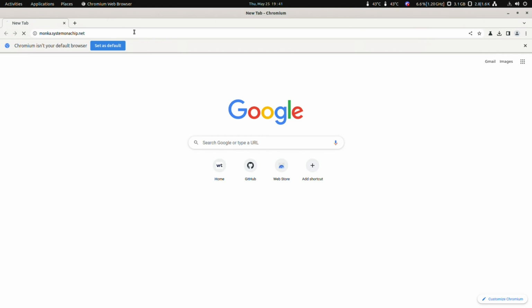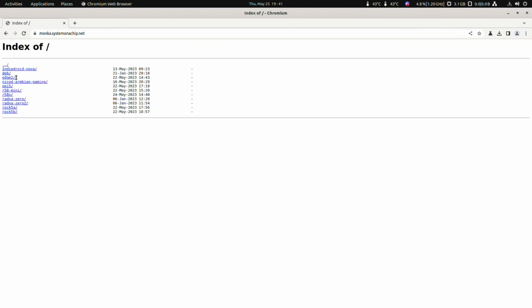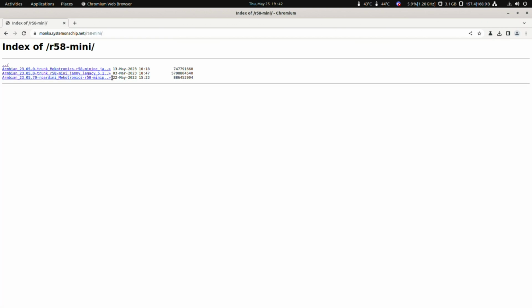So to find his images, we go to monka.systemonachip.net. And there he's got images for the Khadas H2, the IndieDroid Nova, Orange Pi 5, the Makotronics R58 Mini and Makotronics R58X, Rock 0, Rock 2, Rock 5A and the Rock 5B. So what I want are these latest images from the 22nd of May. So I installed that on my Makotronics Mini. To know how to install this on the Makotronics, I've got another video about that.